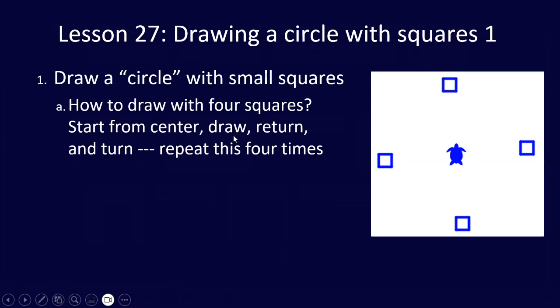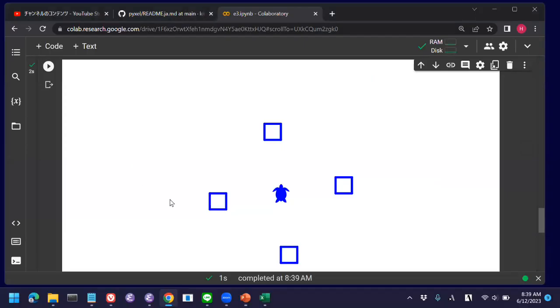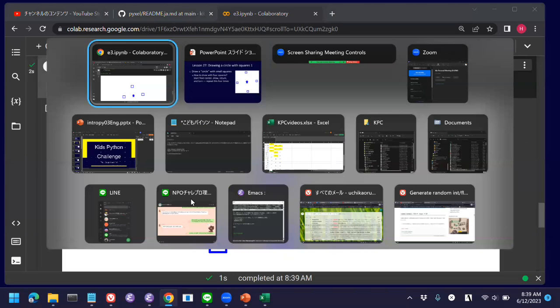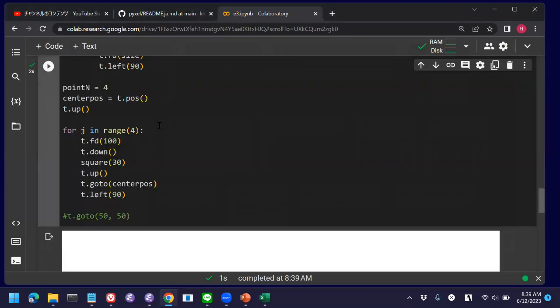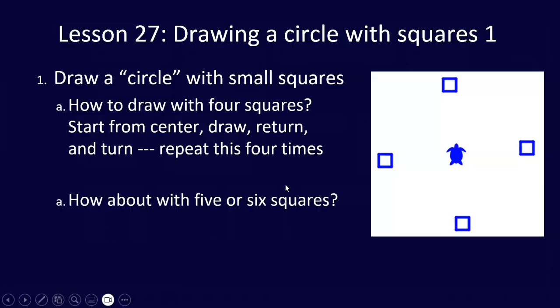Start from the center, go 100, draw a square, return, turn 90 degrees, and repeat this 4 times. Exactly, right? You should see this. Start from the center, go by 100, then pen down, draw a square, pen up, go back to the center, and turn left by 90. Good enough. How about with 5 or 6 squares? Okay, try this.